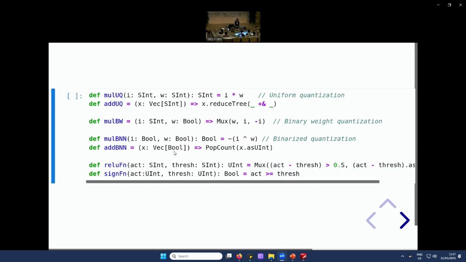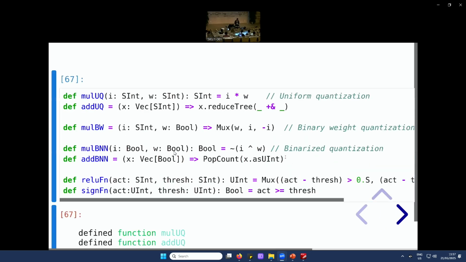For the most classic case, there is normal multiplication, which is used for something called uniform quantization. Then you get this vector and you do a reduction. This is a special function that does a tree-style reduction, and it is addition with growing bits, so you don't lose any data.